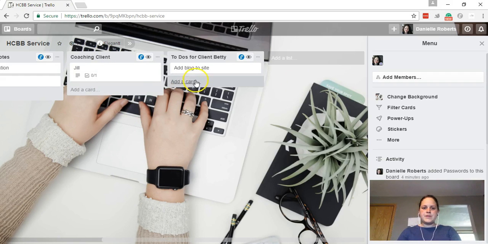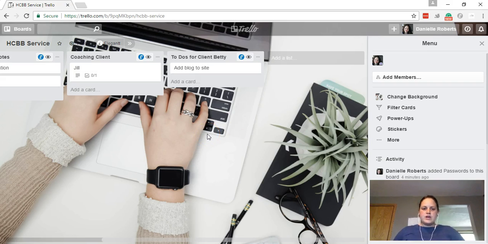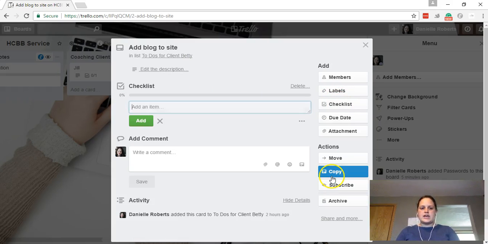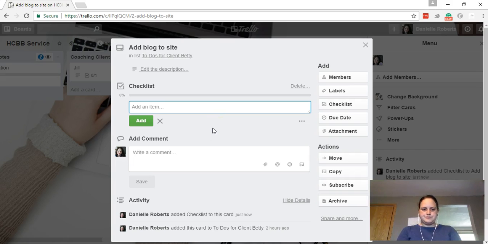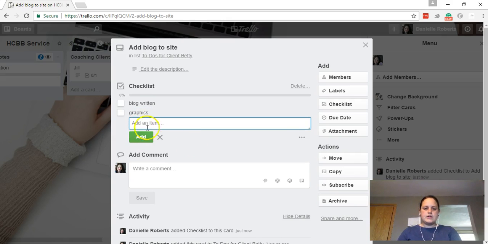And then to-dos for client Betty. So this is something that I have used myself, creating a to-do list for my clients and then having a card for each of the things that they need to get done. The nice thing about this is that you can go in and create a checklist and say, okay, to add a blog to the site, I need to have the blog written. Graphics need to be found. And then actually posting it. And then adding it to social media.